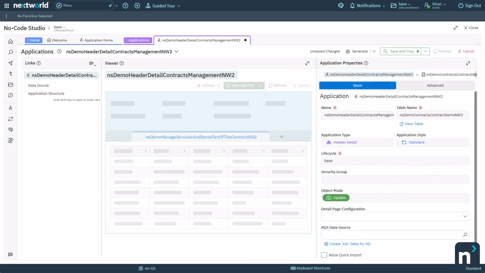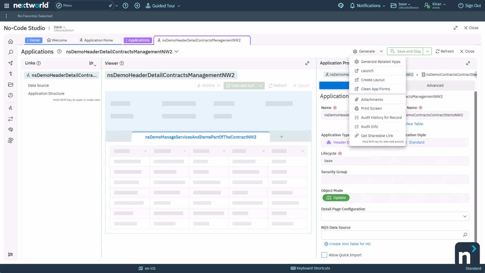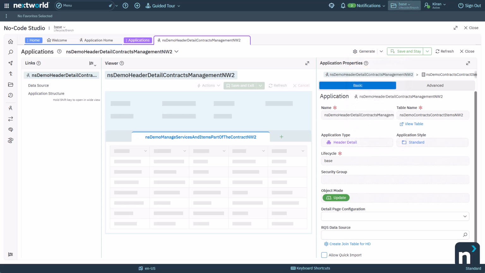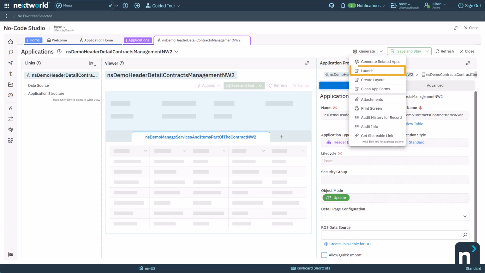We are now in the Application Builder. From here, you can configure the application to meet your specific needs. Select Save and Stay to create and save the header detail tables and application. Select the Form Action menu and select Generate Related Apps. Once you receive confirmation that all applications have been generated, select the Form Action menu and select Launch.